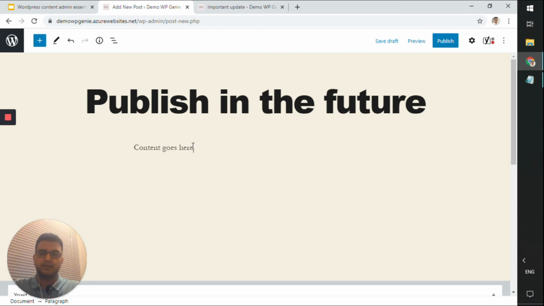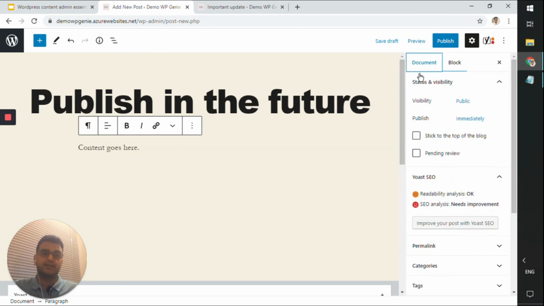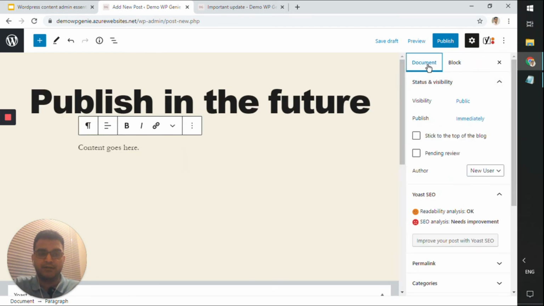Content goes here. Let's imagine that you have written your blog post, or the same applies to pages as well. So imagine you have written some content. Now, instead of clicking this publish button, which will publish this page instantly, what you do instead is go to document. Now, if this panel is hidden, it will be visible once you click on the settings icon here.